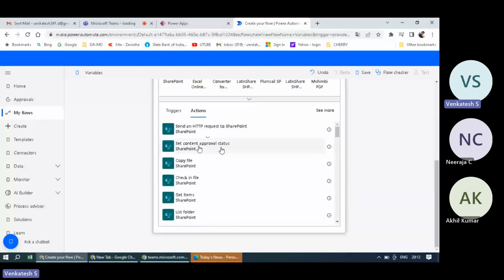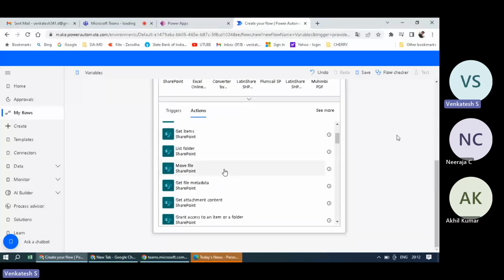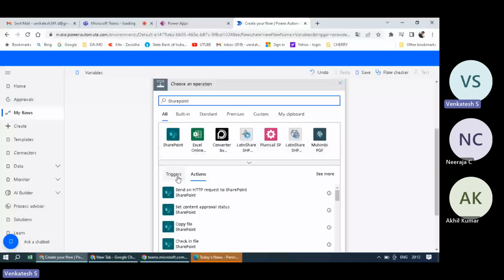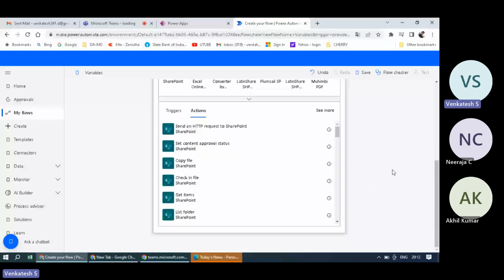Send an HTTP, send content approval, copy file, check-in file, get items, list folder, get file metadata. See here, in the name only they have mentioned. You think about which action I can use. I'm reading the action names also: send, set, copy, check-in, get items.